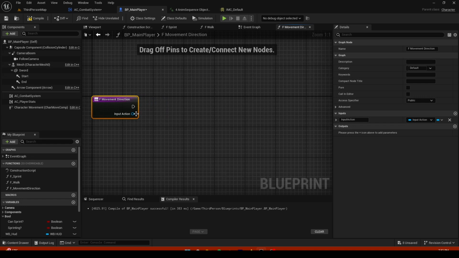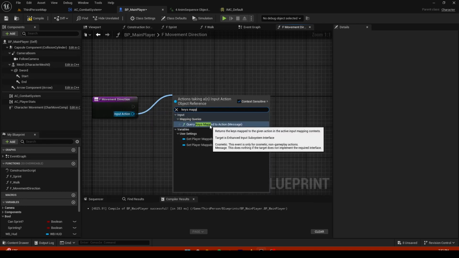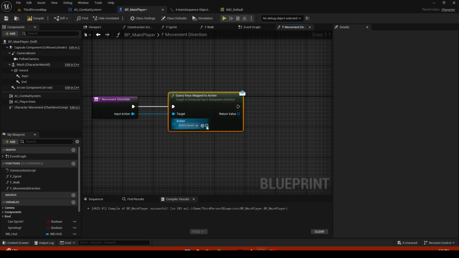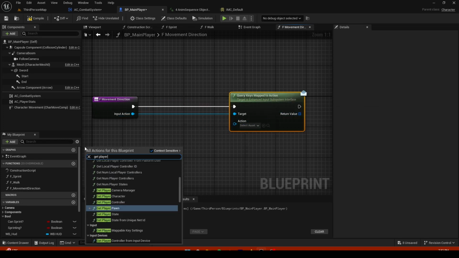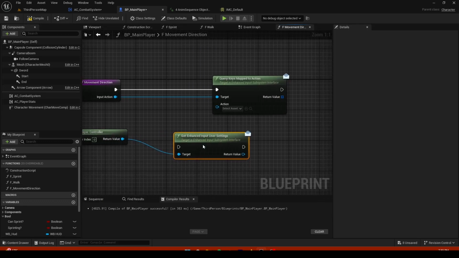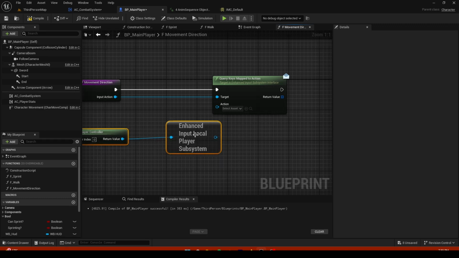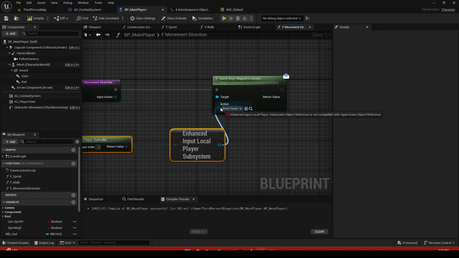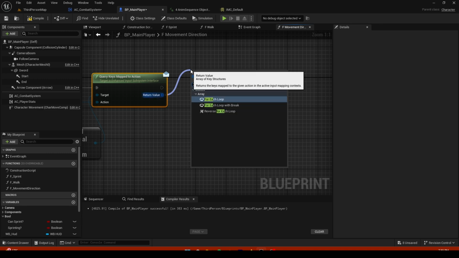This one, the object reference. Query. So there should be query keys mapping to action. Now we're gonna get the player controller, enhanced input user settings. No. Get enhanced input local player something something, and plug that into the target. Plug that into the target, action should be the input action. This one will be for each loop.